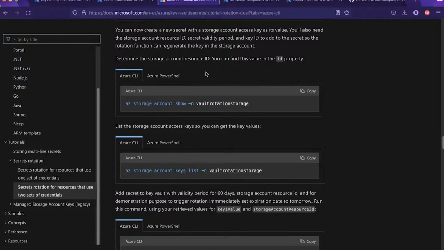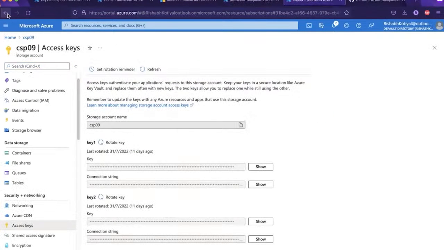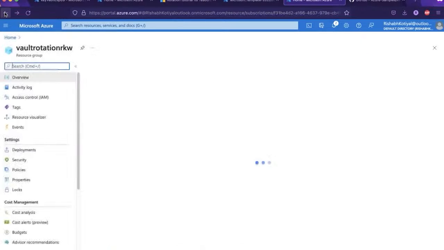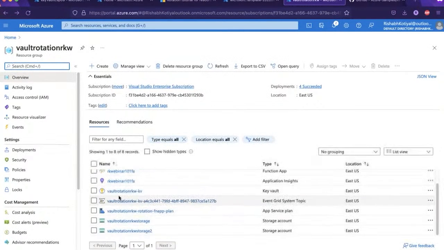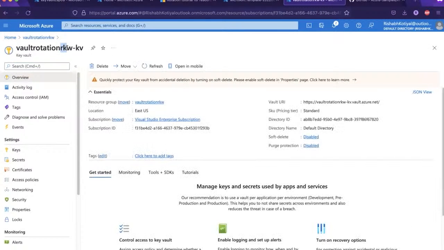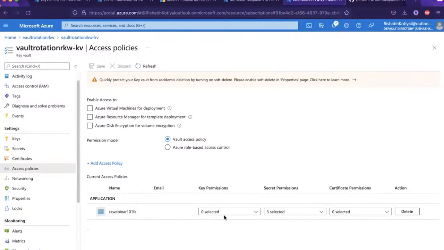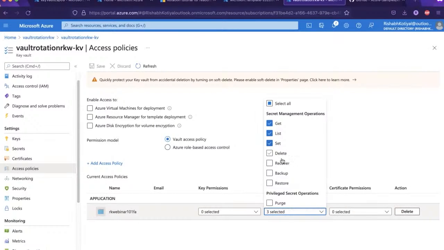Now, first of all, what it is requiring is for me to go ahead and set the policy for myself. So I will go to the key vault. What we did was we created this key vault for testing purposes. Here you will notice RKW has been added toward the end. So I will be going to the access policy. Manually, I'm doing this for myself. You can see this is the application, and here you will see some permissions have been assigned to it, like get, set, list. So here you can see what we are doing.